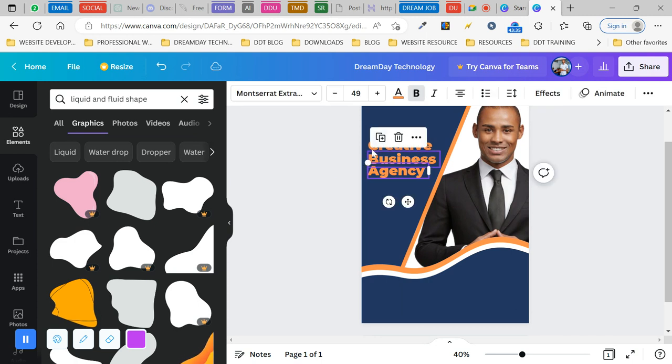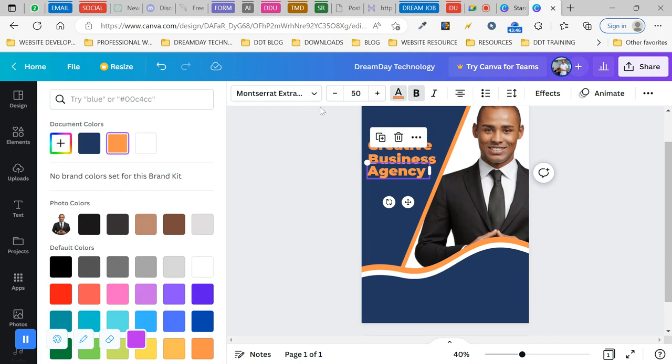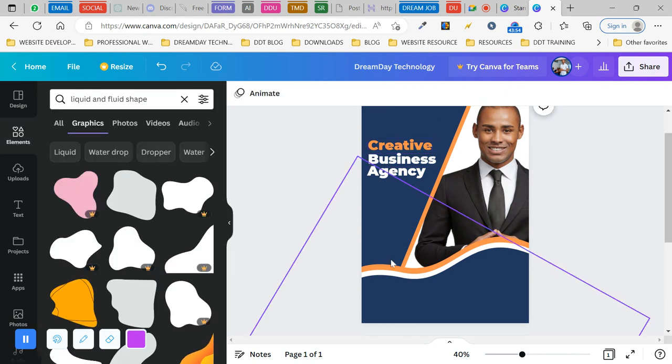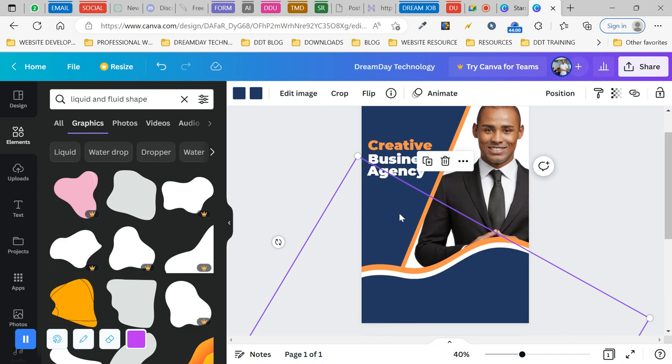So now I can change this. I can change one of the colors to white and also change this to white. So now we have this. What else can we do? So maybe down here we can insert our services.